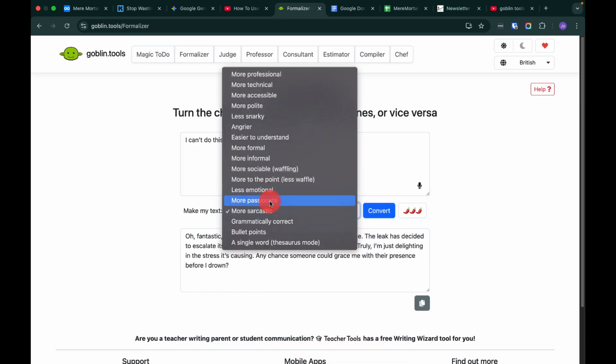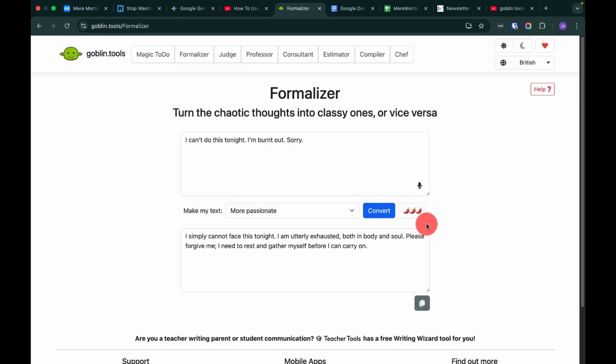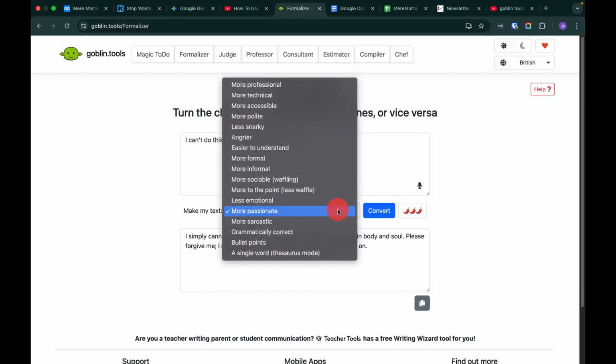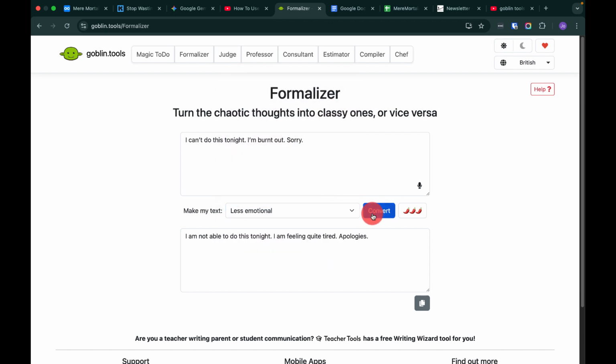And you want this to be more passionate or less emotional. Let's see. "I can't do this tonight. I'm beat. Sorry." And the more passionate version, at 3 chili spiciness level: "I simply cannot face this tonight. I am utterly exhausted, both in body and soul. Please forgive me. I need to rest and gather myself before I can carry on." That's more passionate. Let's try a more emotional version of this. "I am not able to do this tonight. I'm feeling quite tired. Apologies." Good.